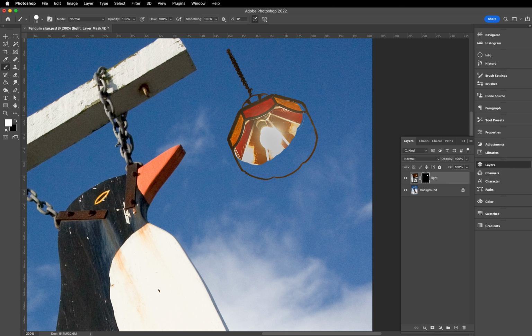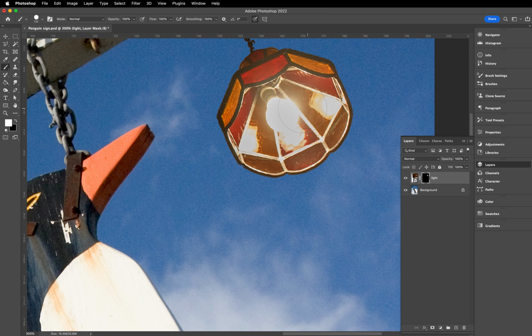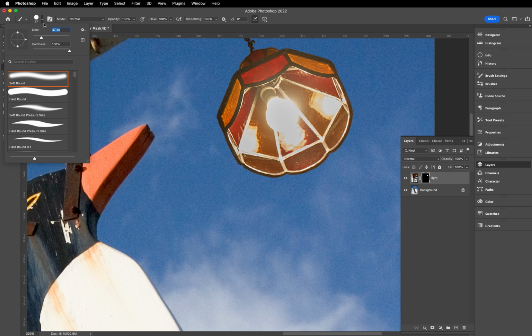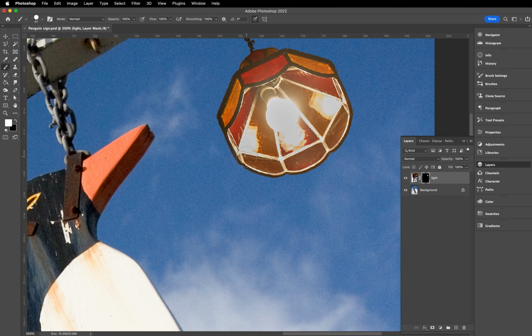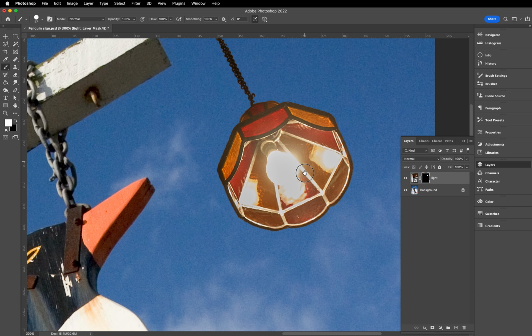Just make sure we get everything. And there's some, let's go for a smaller brush. Get some of these bits that need a bit of retouching. Okay, that's looking good to me.